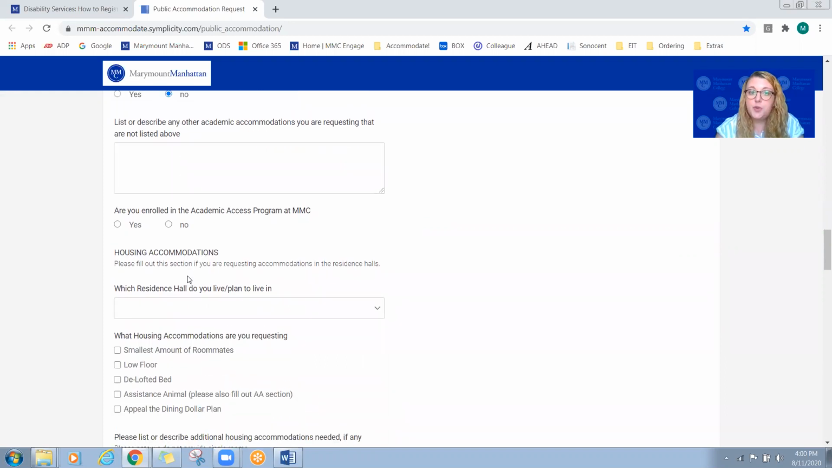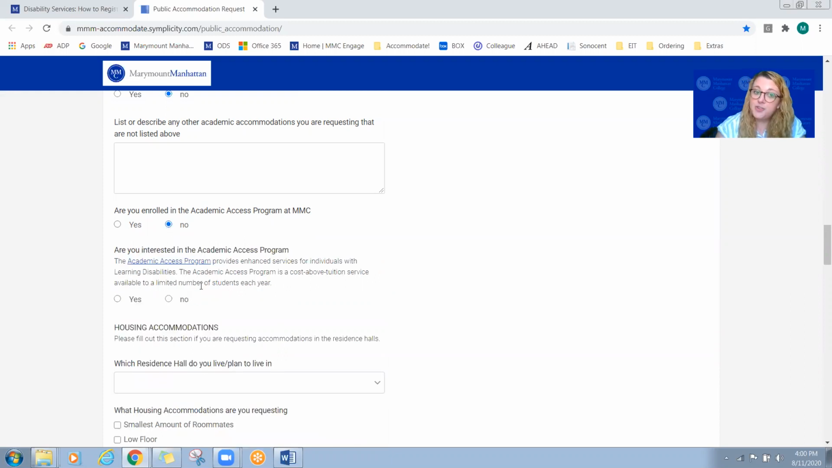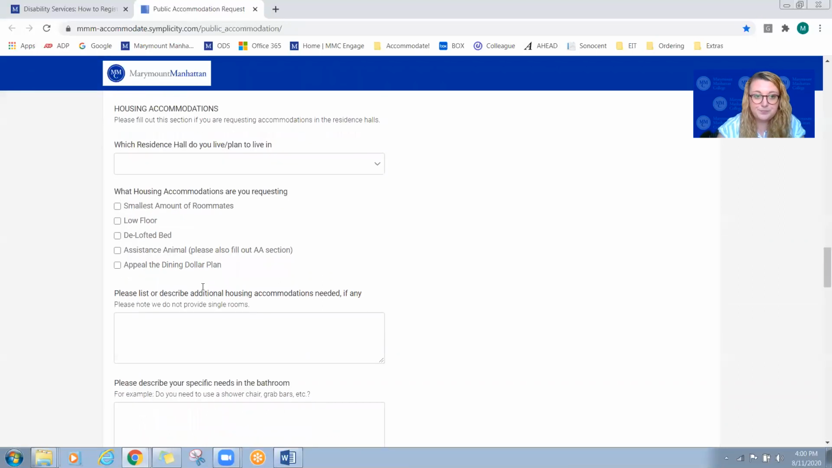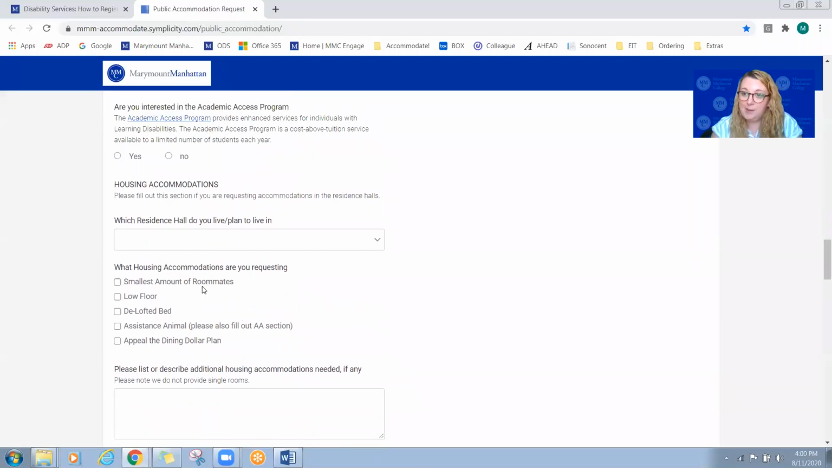So now we just need to know if you're enrolled in the Academic Access Program. Academic Access is a cost above tuition program and gives you enhanced services. If you're not enrolled in the program, you can hit no. And if you're interested, then you can select no or yes. If you are in the program, this will just indicate that we also need to receive an application from you. And that is all for academic accommodations.